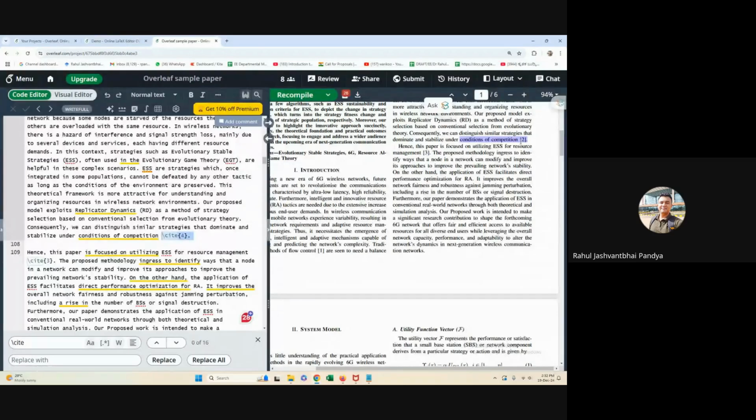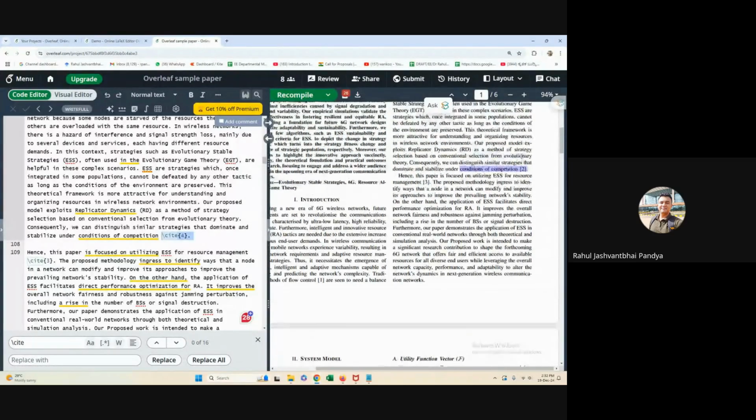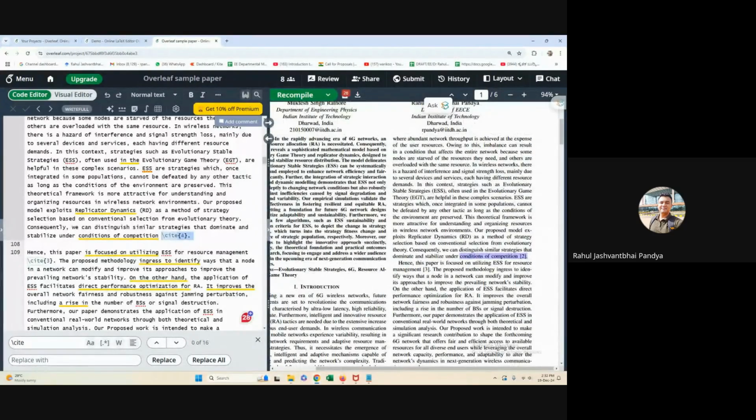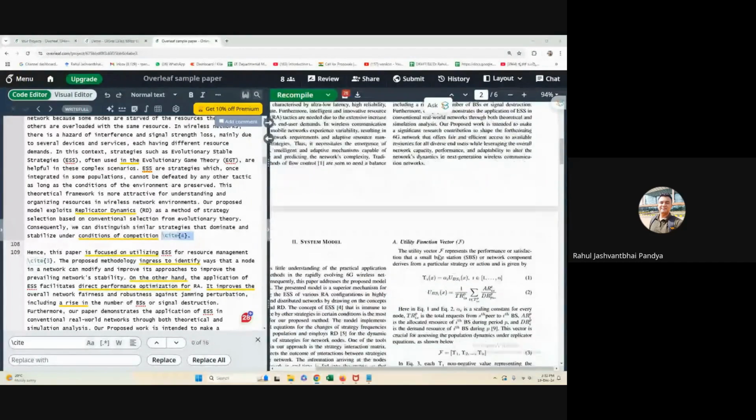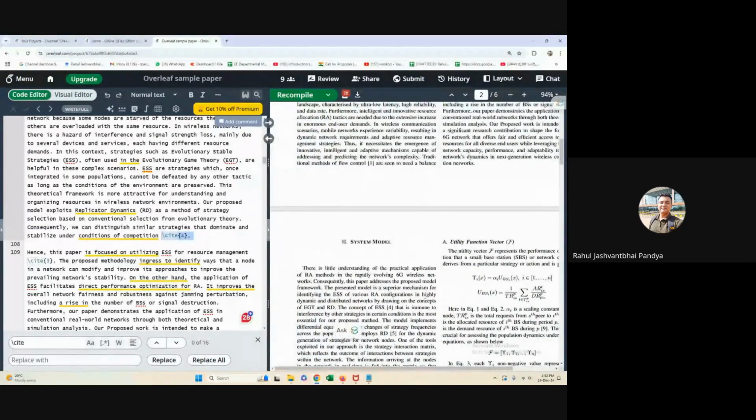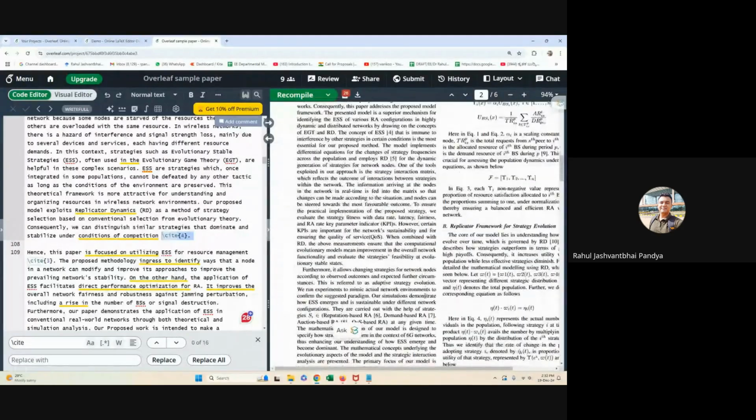It takes care of the sequence numbers automatically. I need not worry about that. That's the first functionality, or the advantage, of Overleaf.